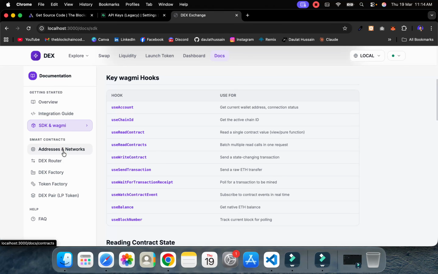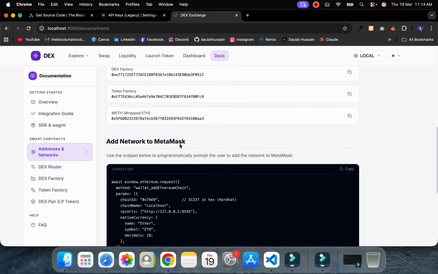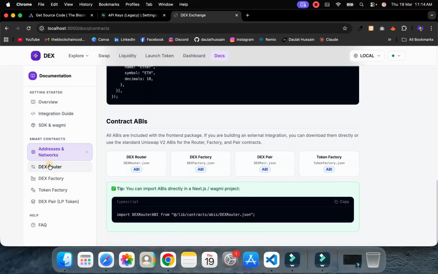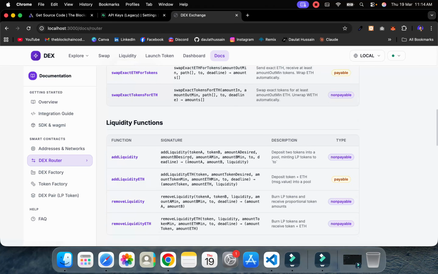If you come back to the network and addresses, so yeah, as we have deployed to a test network, that's the network configuration you can add. You can see these are the addresses we have for our contracts for the exchange. We have the router. If you go back here in the factories, you can see this is the router and the functions we have in the contract.